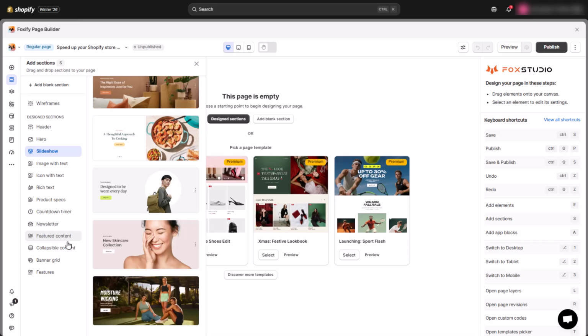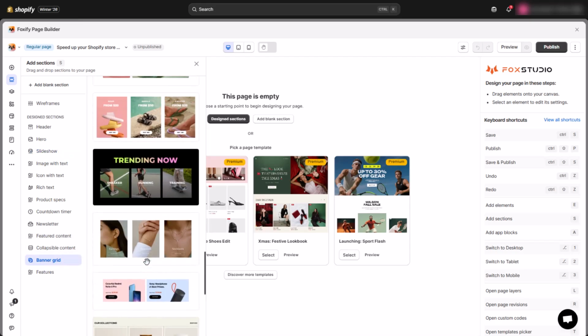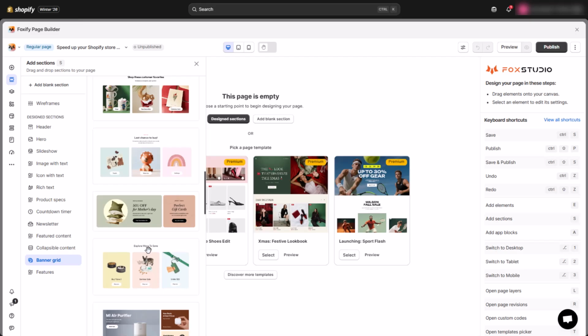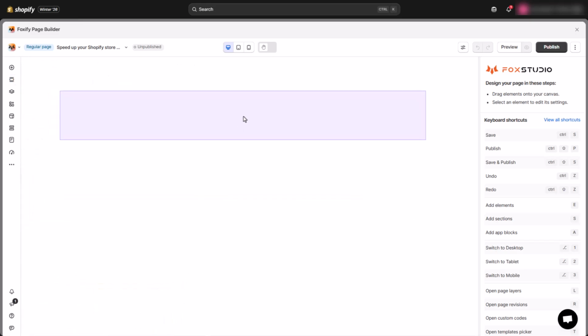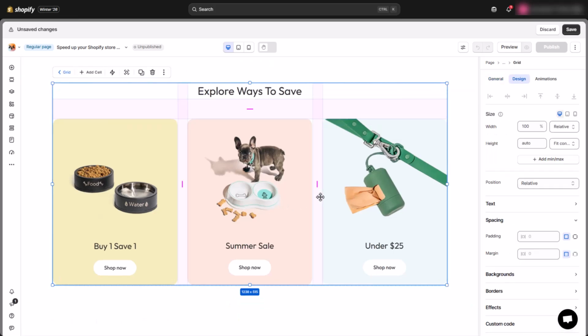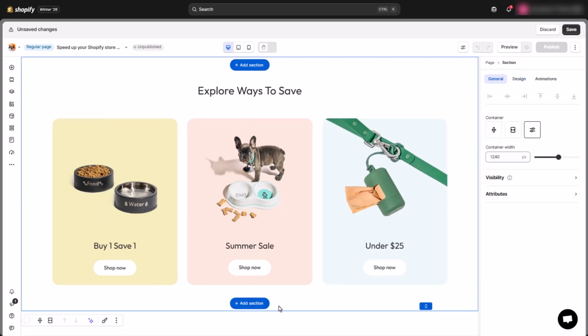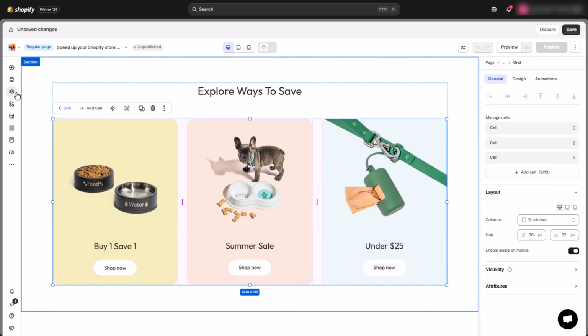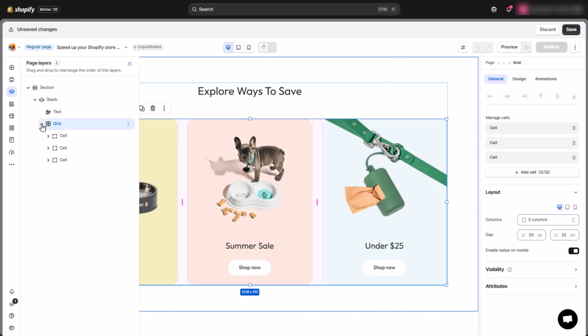Now, choose a section that fits your page goal. Simply drag and drop the section onto your page. You'll notice the section appears instantly, already structured and styled, no setup required. This saves you time compared to building layouts from scratch or relying on multiple third-party apps.